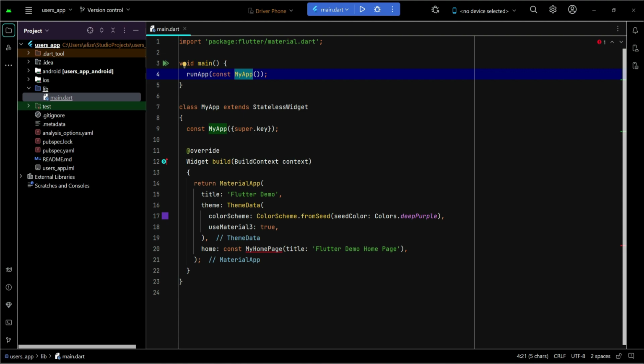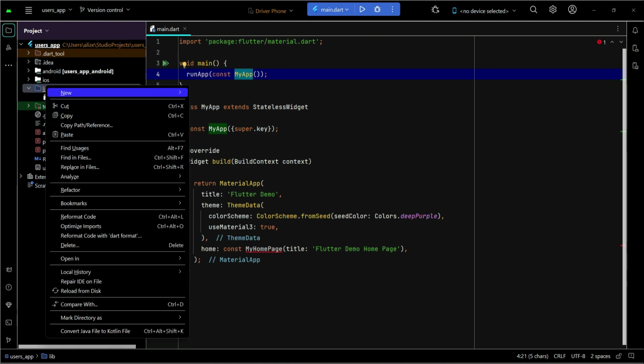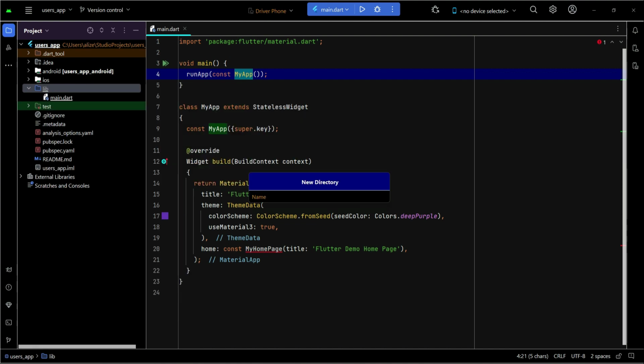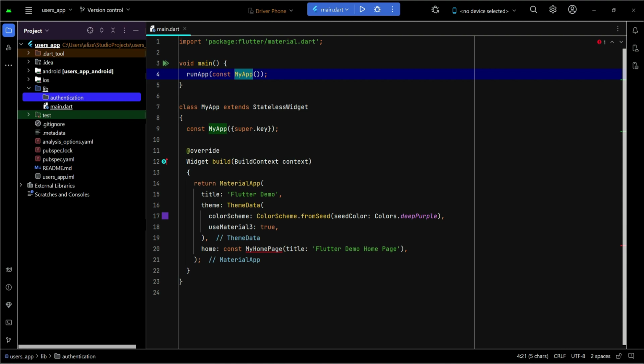So here inside the lib we will create our coding files, that is dart files. For example, we want to create the sign up and sign in screen first of all. For that purpose, right click on lib, new, and first we will create a new folder, directory. If you are using Mac, then on Mac it is called package, okay. So let's create a new folder. We will give this the name authentication. So inside the lib we have our authentication folder.